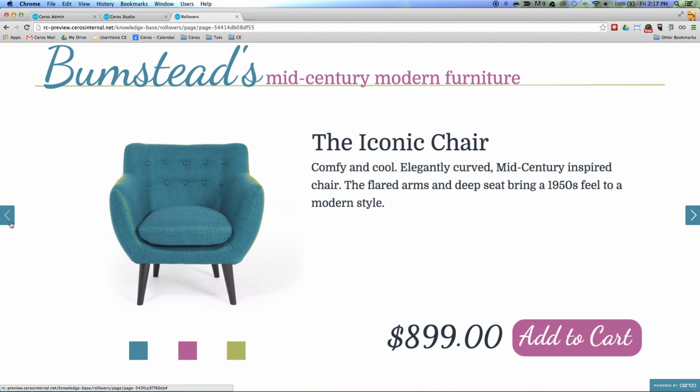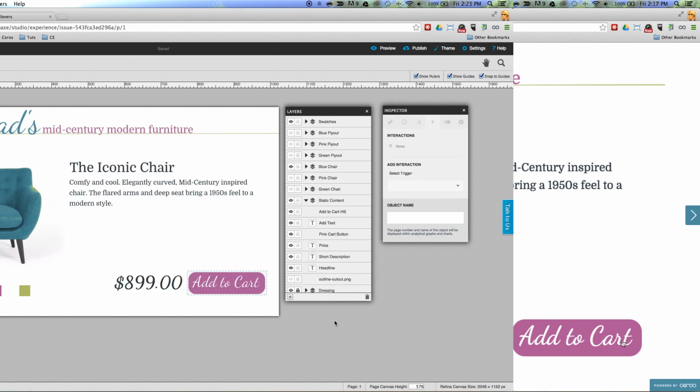Alright, let's go back in time and see what this page looked like before we had rollovers available. We can see that there are swatches that tell us that there are different color options available, and there is an Add to Cart button over here, but there's not really a visual cue that we can interact with those on our desktop. Let's go into Studio and see if we can fix that.